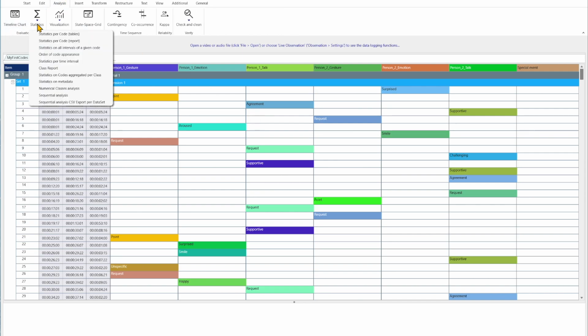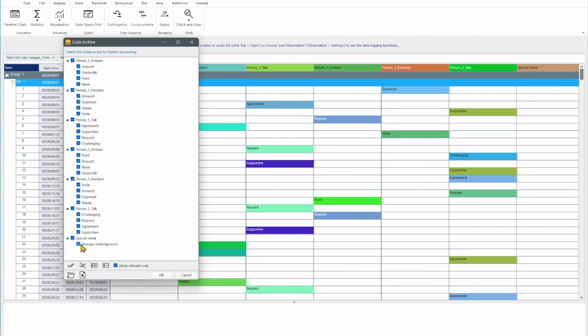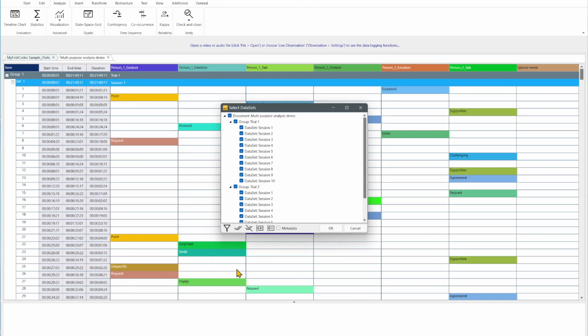Let's start with the Statistics per code, report, because it is best suited for this explanation. In the first dialog, we can disable codes and classes we are currently not interested in. Presuming we only want to examine the behavior of person 1, we select only those 3 classes. The next dialog only appears when more than one dataset is present, allowing us to limit the data pool to specific sessions only. We keep all sessions selected to analyze all data for the selected codes.